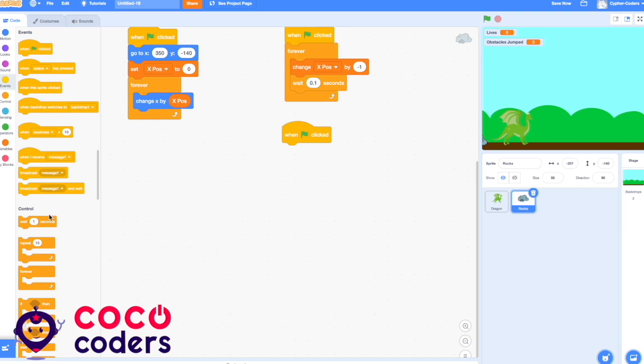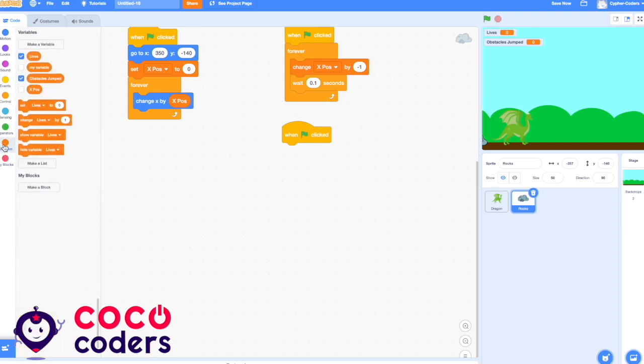Then what I'm going to do is use one of the variables that I created. So I'm going to have set lives to 0, but actually I want it to be set obstacle jumped to 0, because when we start the game we won't have jumped over any obstacles.